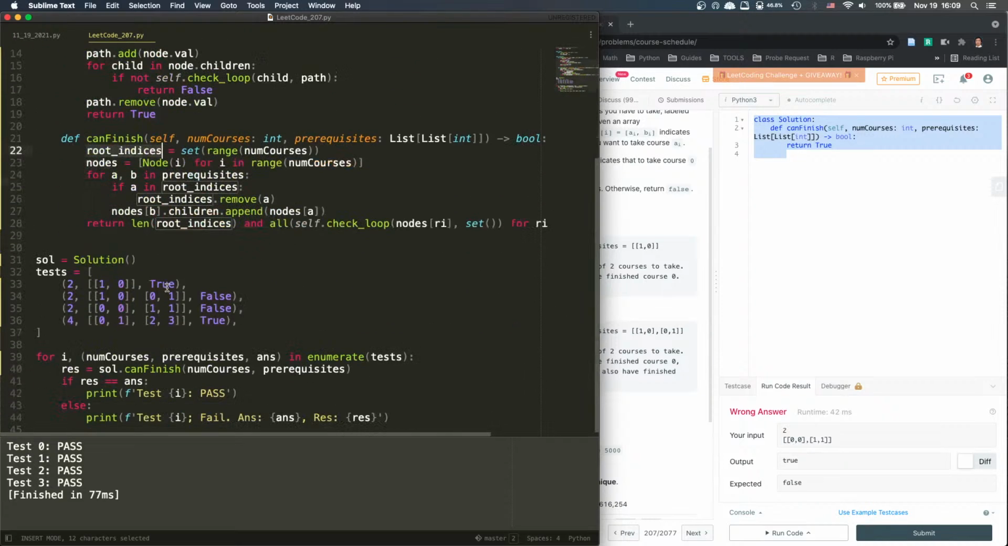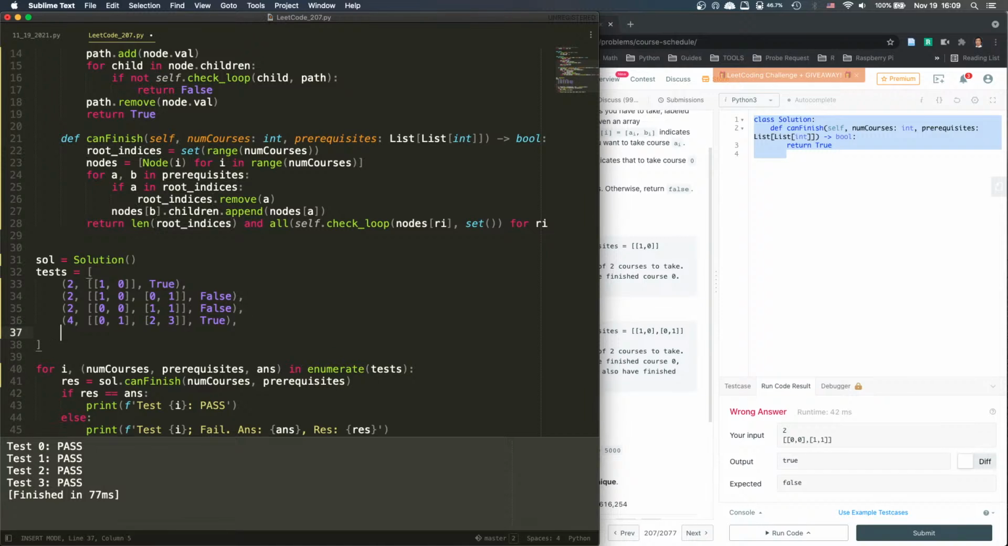I need to construct a more convoluted one. Let me construct a more convoluted one. So let's say 0, 1, 2, 3, 4. All right, so I have 5 classes. Right, let's construct this. 5 classes.